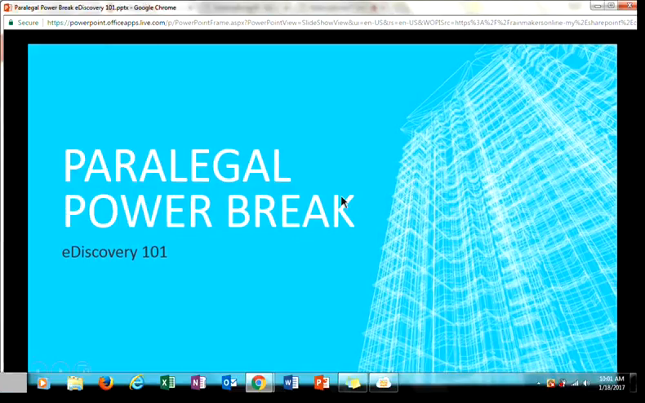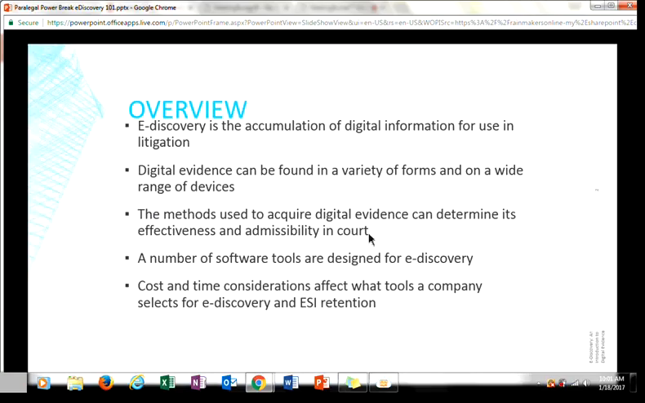Okay, so you can see up on my screen now, the Paralegal Power Break eDiscovery 101. Now, in this particular session, eDiscovery is huge. I mean, it's a huge body of knowledge. There's a lot of information to go over. There's no way possible in 15 minutes I can even scratch the surface. But this session is really just provided to give you some general information about eDiscovery.